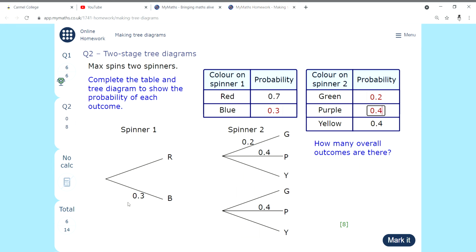Then I just need to transfer these down to here. So spinner 1 red is 0.7, so I'm going to put 0.7 there. For spinner 2, we've got green is 0.2, 0.4 and then 0.4 again. And then same on here, 0.2 for green, 0.4 for purple, and 0.4 for yellow.